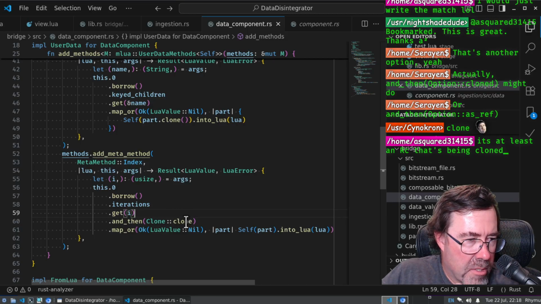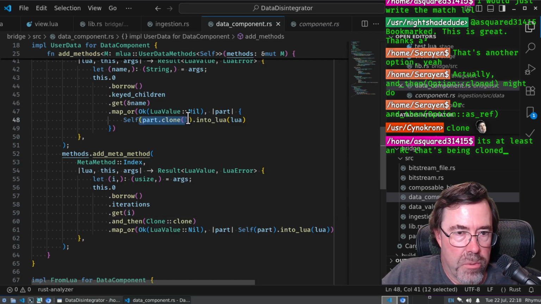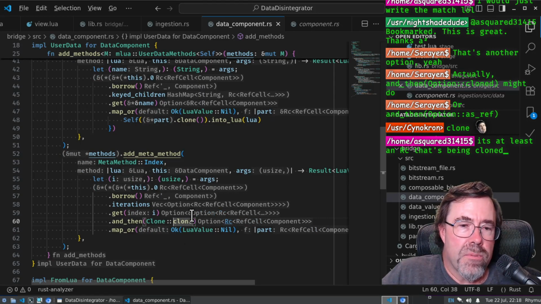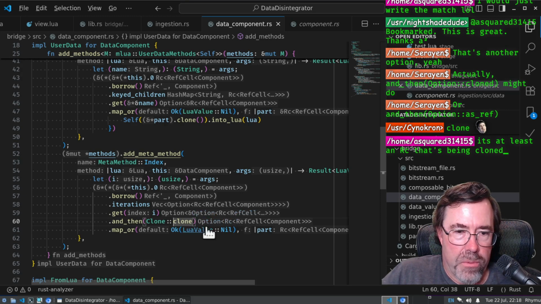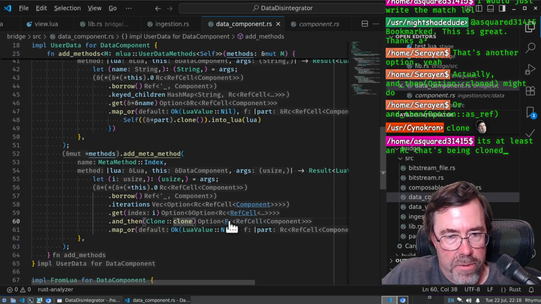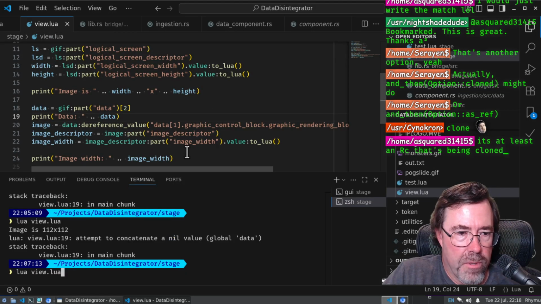At least an RC that's being cloned. Yeah, well, that's what we want. We want to clone the reference because we end up returning it. That's why we cloned it up here too when we had a reference. So yeah, we ultimately had to clone it somewhere, but I guess this clones it. Right, because we're borrowing a reference to the RC, we have to clone it to get it out. So we get out either none or we get some new reference to the component. Okay, so that makes sense. Okay, so now I should be able to index this.